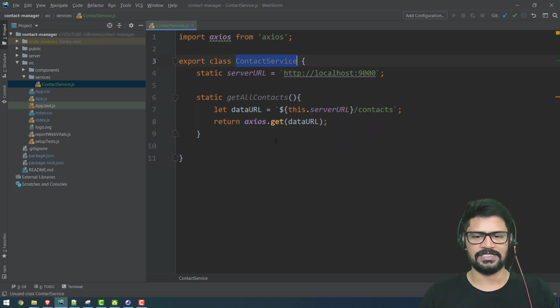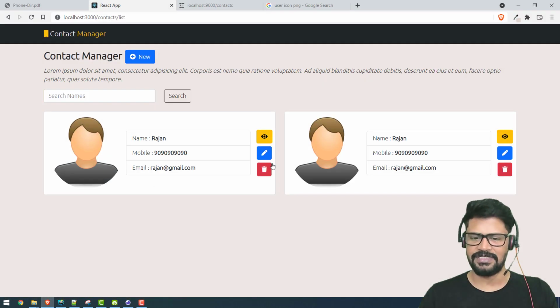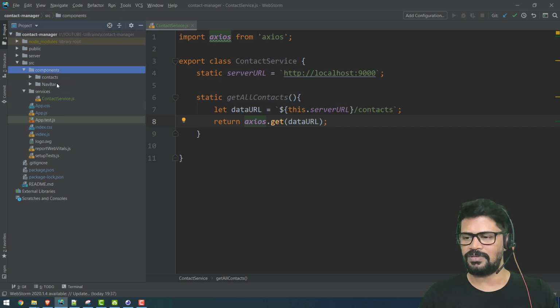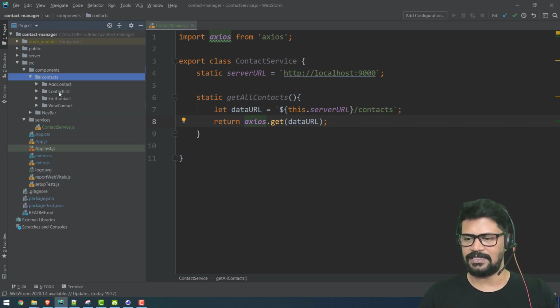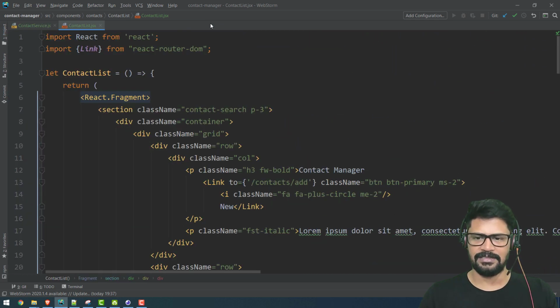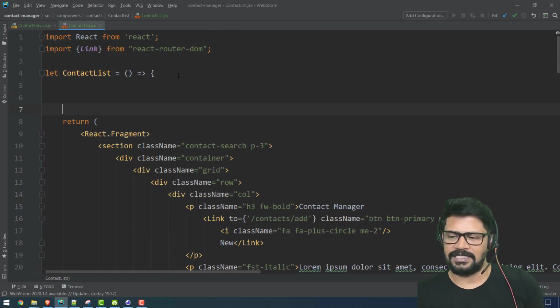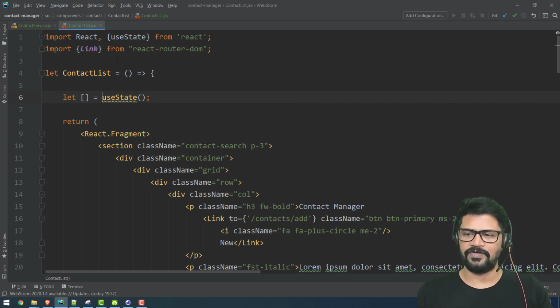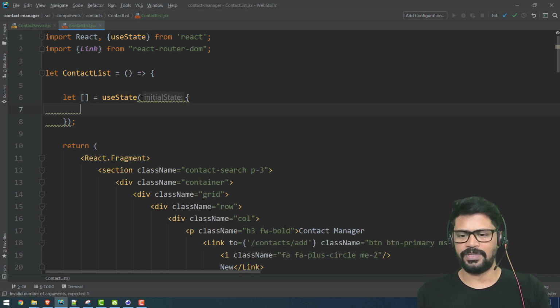So I have to call this service from my component because I have to get all this contacts information from the server to display over here. So this will be the ContactList component. Now go to components, contacts and ContactList component. Yep, here. So I have to call it. Before I call, let's have a default state. Let some array is equal to useState. I'll be using the useState hook to maintain the state of my component, imported from React.